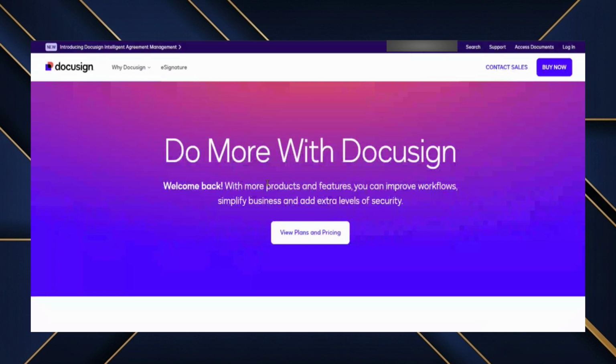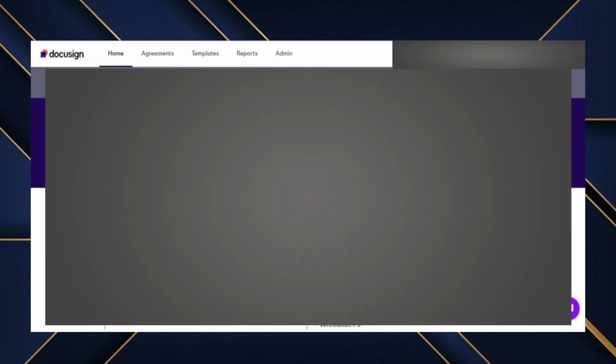In this video, I'll show you how to navigate your Docusign Esignature account step by step so you can manage documents more efficiently and confidently. Start by logging into your Docusign account and landing on the main dashboard, which acts as your central workspace. Here, you'll see quick access to recent activity and options to send or manage documents.